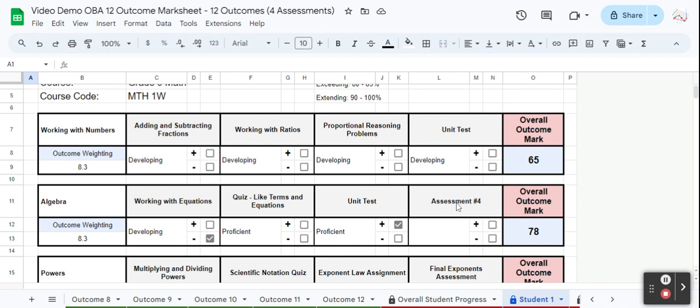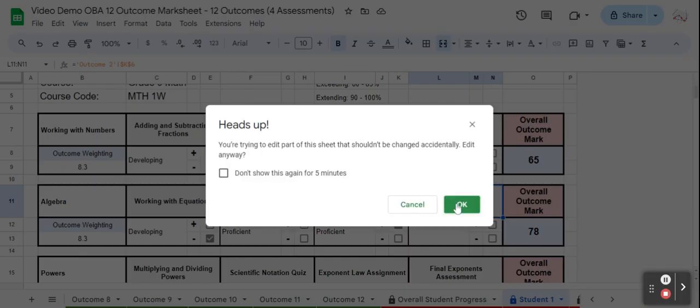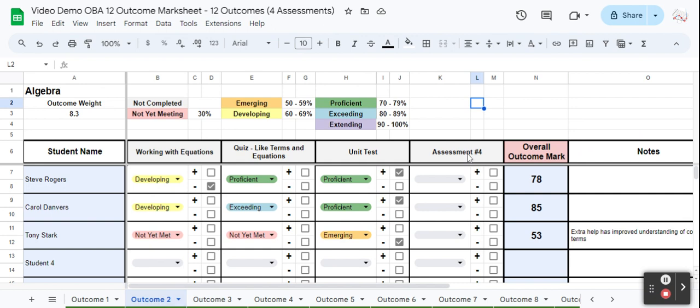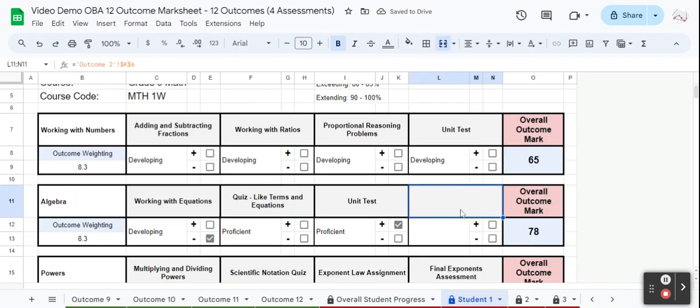So I'd really like that to disappear, but watch what happens if I try and delete it. If I click on that and I delete it, an error message pops up. Because as we said, we're not supposed to be editing anything in this page. So this is the warning that you're trying to change something that you shouldn't be. Instead, if you want that to be deleted, just go back to outcome 2, go to the heading, and delete it from here. Now that's gone. And when you go back to the student page, you'll see it's missing, making it a little bit more obvious that there wasn't actually an assessment there.